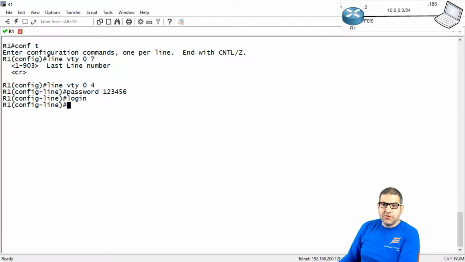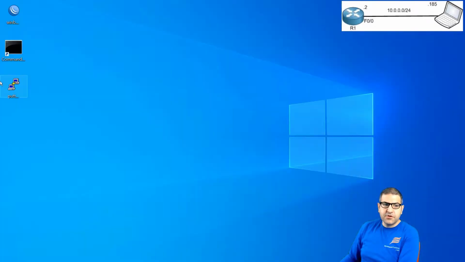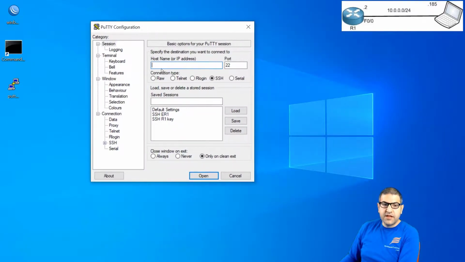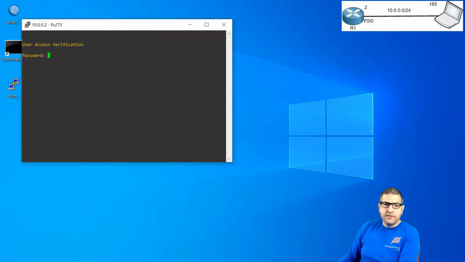Now let's go to the PC and let's go to this software, which is PuTTY. PuTTY is freeware software. You can download it from the internet for free. And it is really good to be able to do Telnet or SSH or even console. So I will write 10.0.0.2 and I want to Telnet. You check Telnet, then here the port becomes 23. That's the default port on the Cisco router. And then open, and here we go.